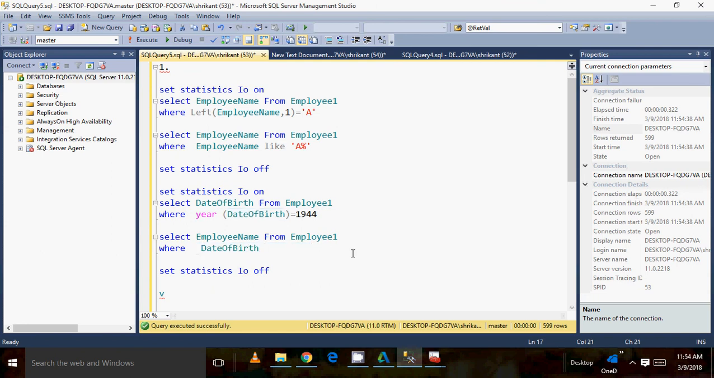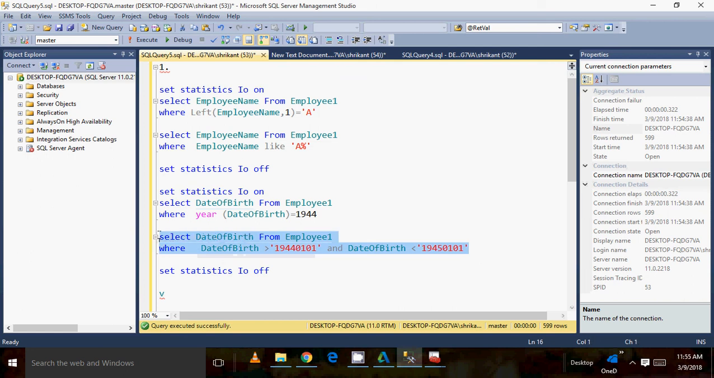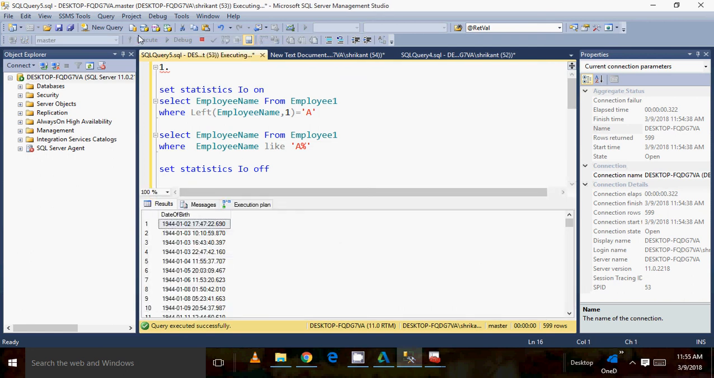Date of birth should be greater than a date, I can say 1944-01-01, and it should be less than 1945. And if I write this, how many records will I get? First of all, let's run it. It's giving me 599 records, right?